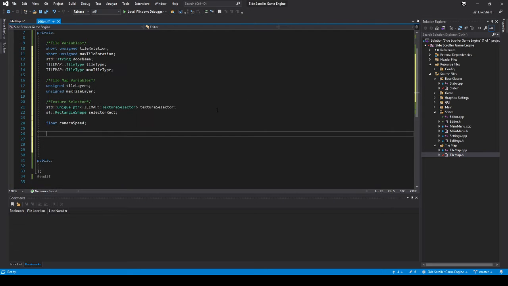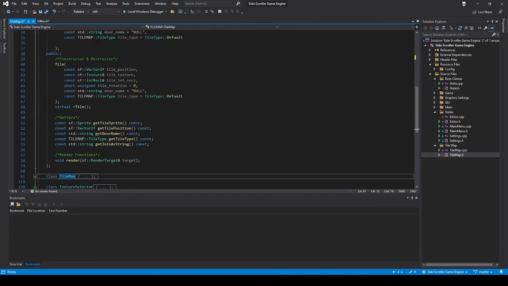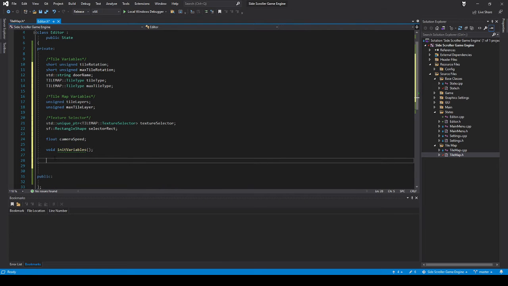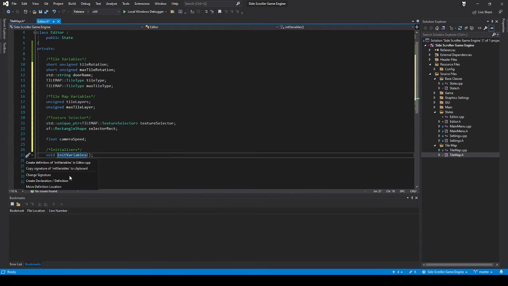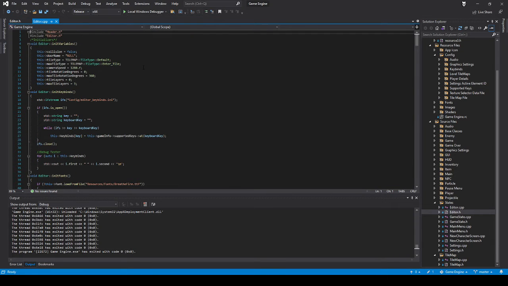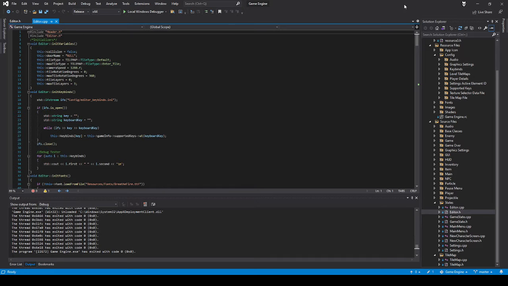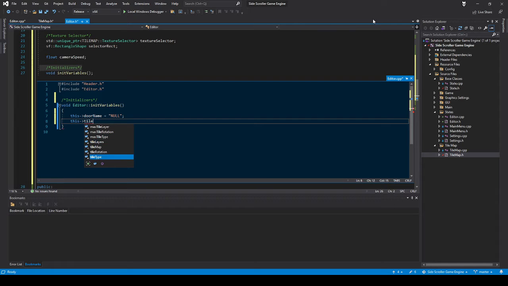Okay, we will need a view. I'm not sure at what point I will create the view, but I will create the view. Init variables, right? So this will be our initializers. Let's go ahead and do this. All right. So in the init variables, we want this door name is equal to null. Okay. This tile type will be equal to tile map tile type default.